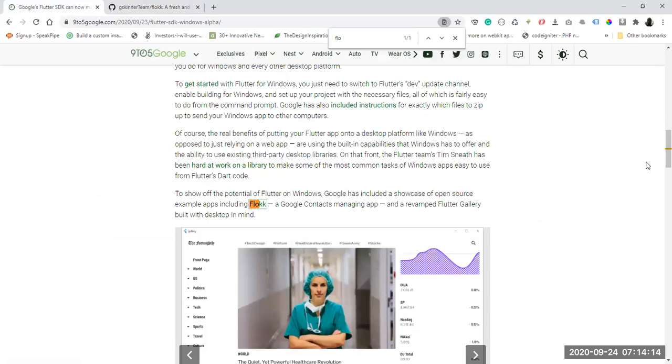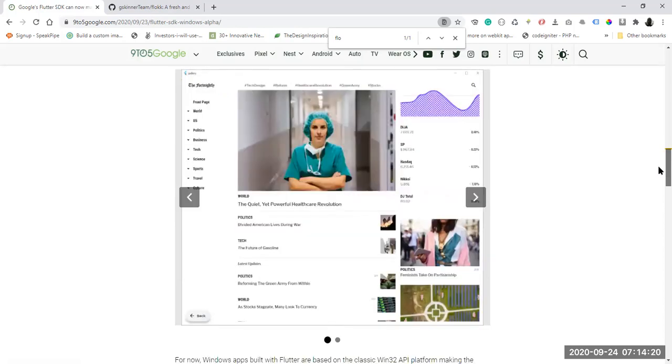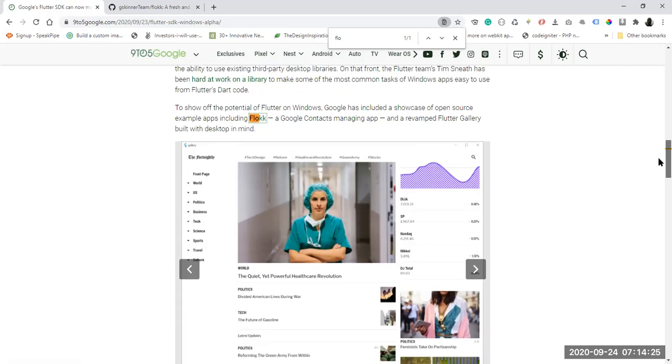If you would like to check out this desktop app they have created for demo purposes, you can go there and check it out. It's amazing. I've seen it, and the code base is straightforward.